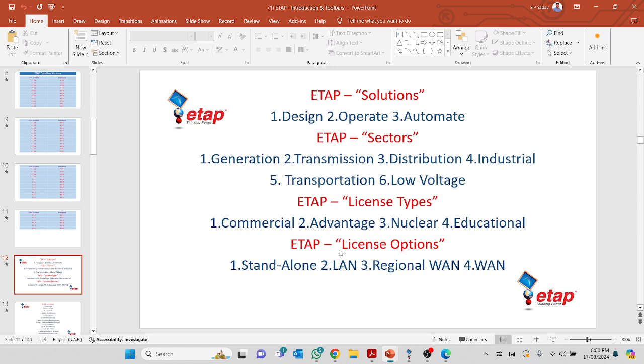The fourth concept is ETAP license options. The first one is standalone. Next, local area network. Third, regional WAN, regional wide area network. Fourth, wide area network. I'll explain and clarify each one in turn.